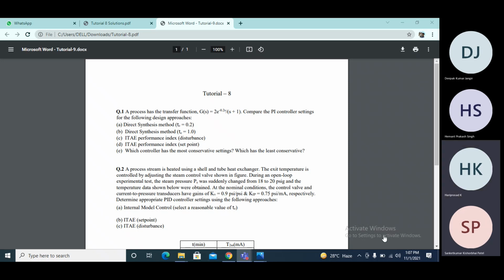Yeah, thank you, Sanjay. So the question is fairly straightforward and simple. This is an exercise to connect you with performance index based controller design and direct synthesis based controller design. So you have to keep two or three things in mind. This is a sample problem that you're solving.